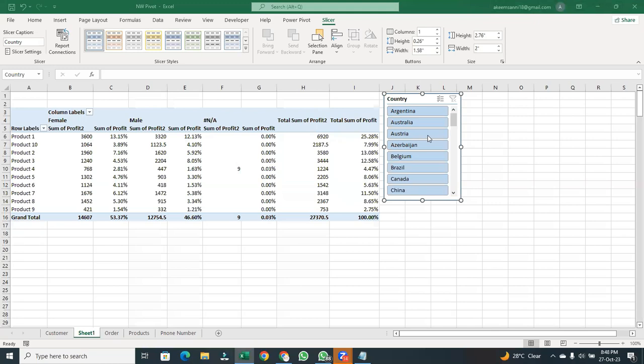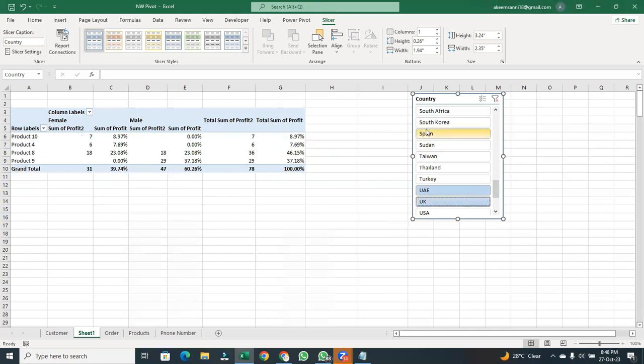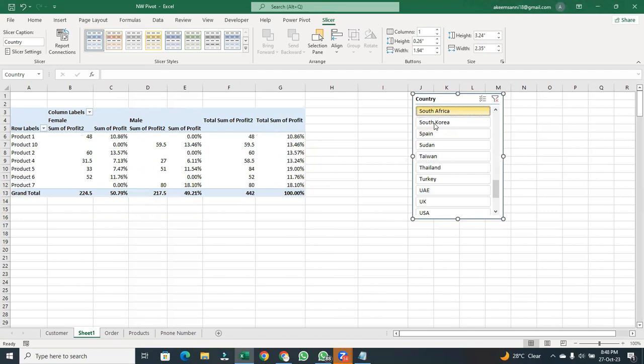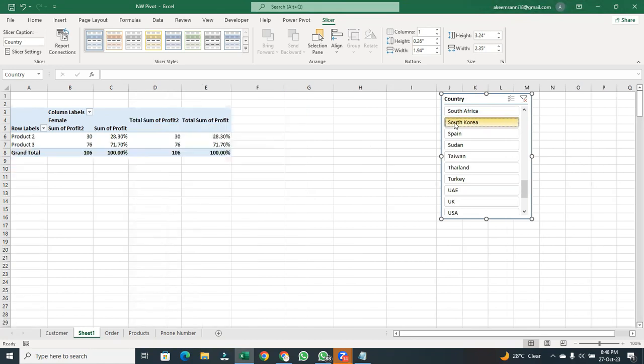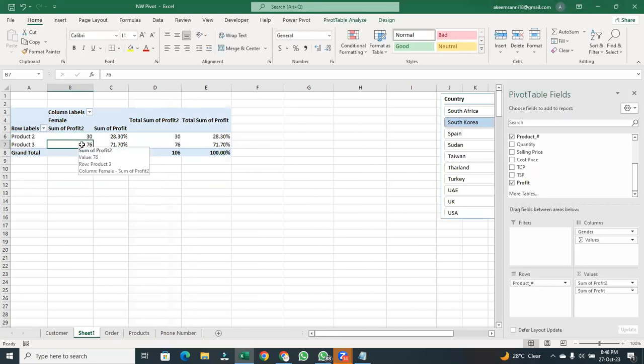This is our slicer. We call this slicer. We can use this to represent our data. You can say this is UAE. I can go to South Africa and see the amount they are generating. I can go to South Korea, and see that in South Korea, it's only females that buy our products. We don't have any male that buys the product.